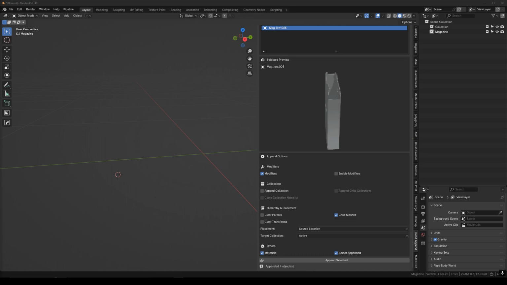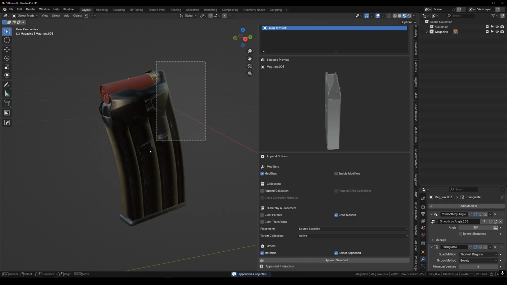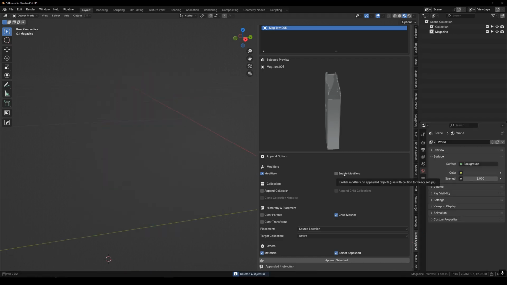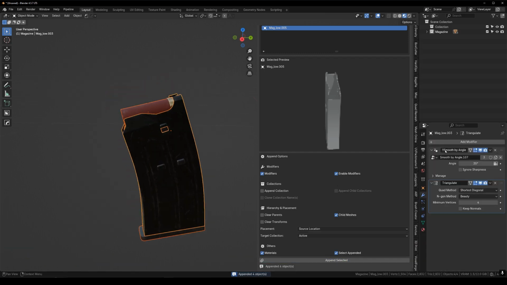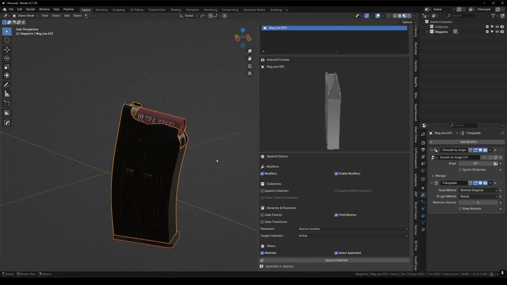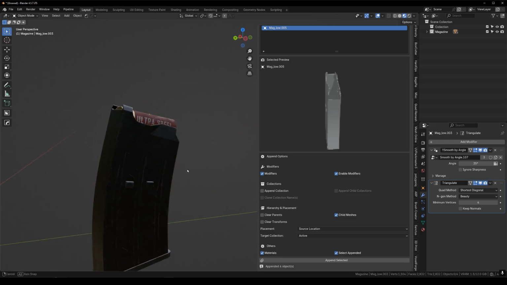And finally, we have a couple of additional options. The materials option controls whether materials from the source file are imported along with the object. If I click append and I go into material preview, you will see that the objects came with their original materials. Now, if I enable modifiers, just to backtrack a little bit, and click append, you will see that it has appended all these objects, enabled the modifiers, so we can see the object in its material with the modifiers enabled.